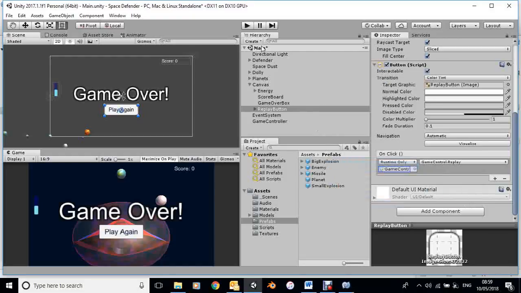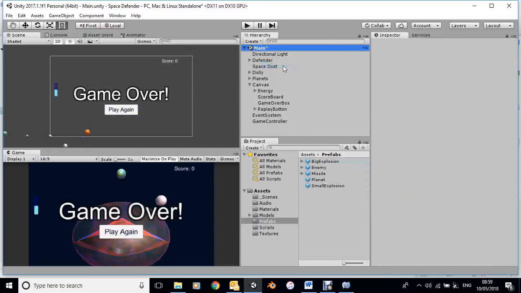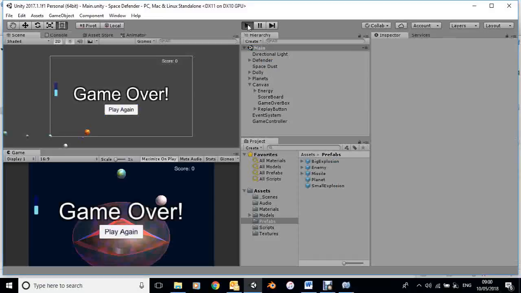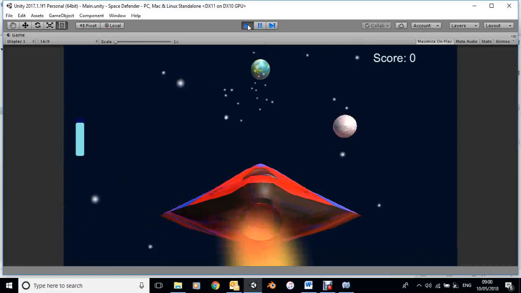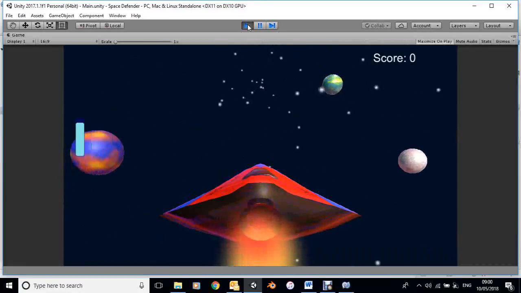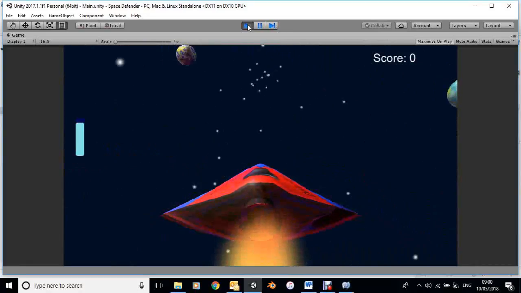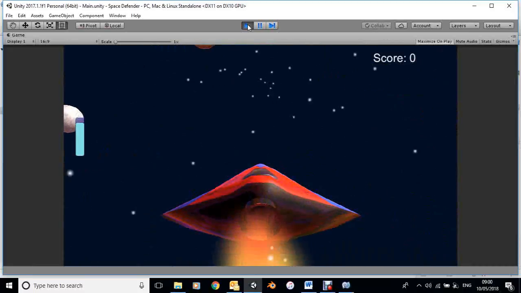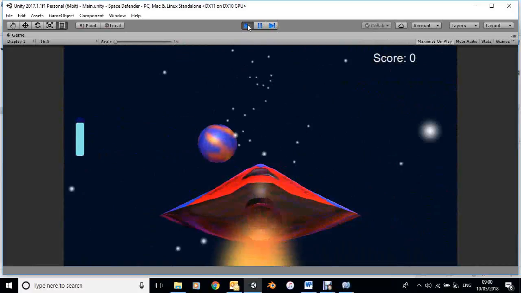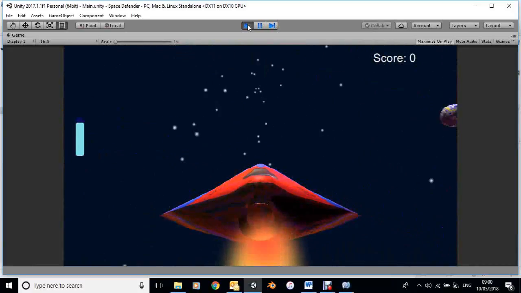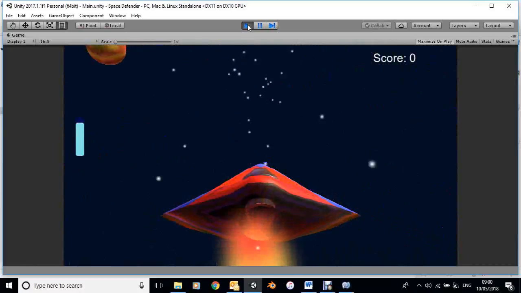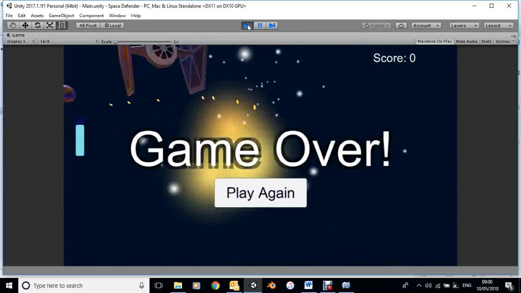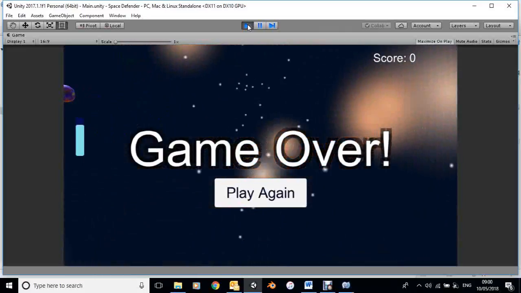Excellent. So let's save that and try it out. So it should be the same as before, except that now we should be getting points if I manage to hit anything. This one, I might be a bit late. Well, the game over worked anyway.